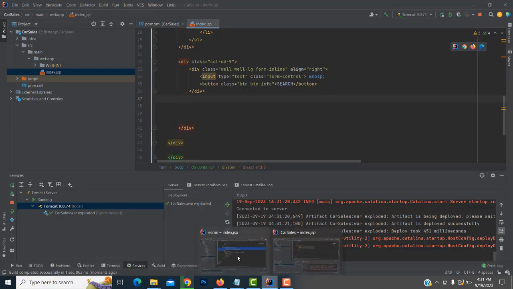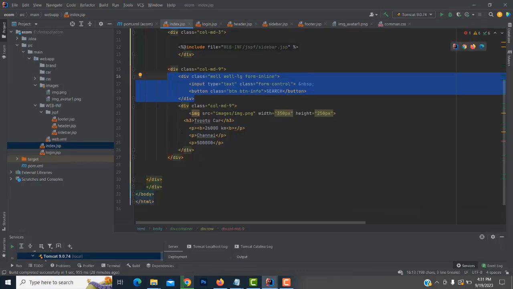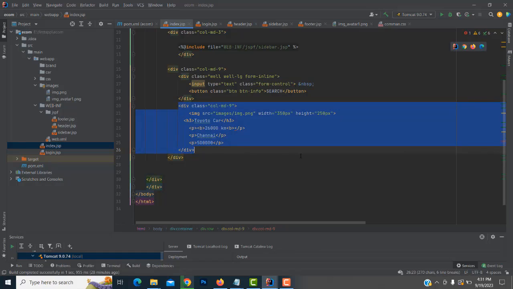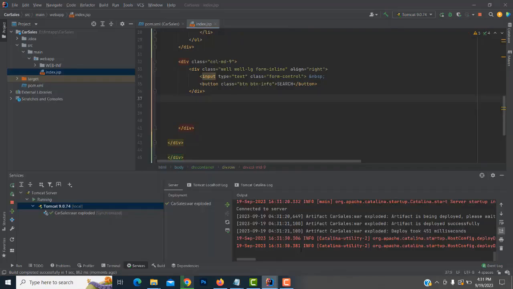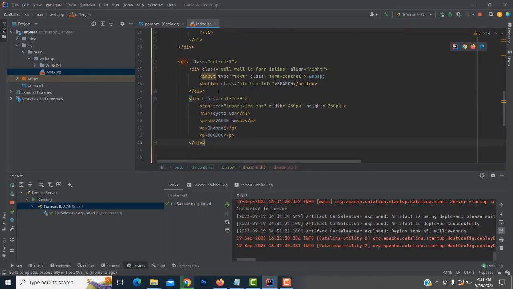We have to make it as images and everything. So what you're going to do is just copy this one line of code and paste it over here. I'll be explaining it. The second div is the same div.